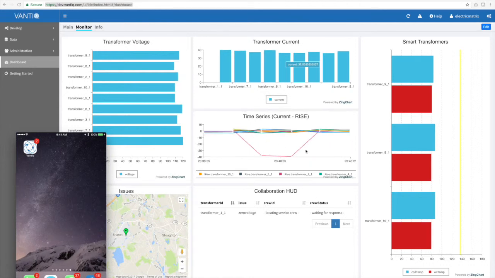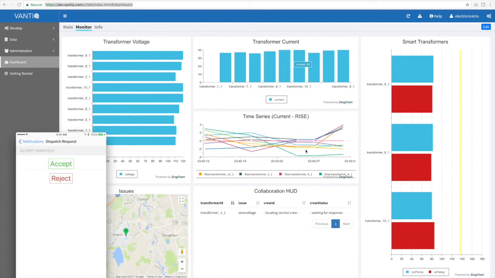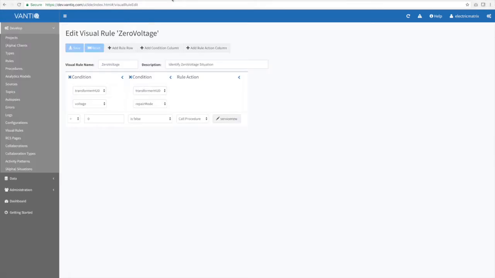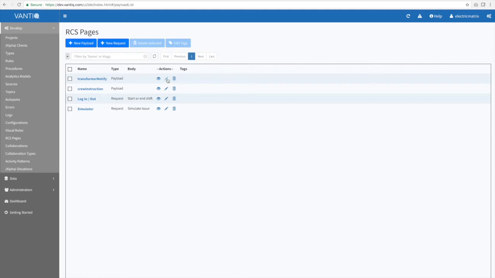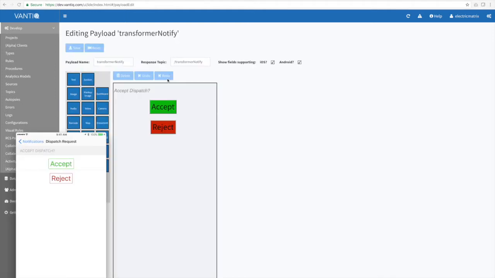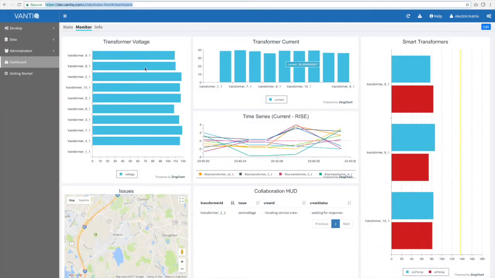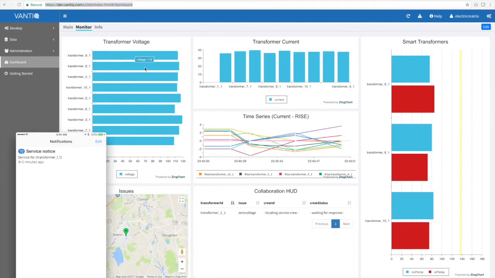So on the mobile device, I'll go ahead and open up the mobile. And we see that we got a dispatch request. So I'll open up the dispatch request. And of course, you see the first form that we developed in the real-time collaboration editor. So here is the transformer notification, the accept and reject buttons that we saw from before. When our operative or our crew member accepts this, I'll go ahead and hit accept. When they accept it, you see that I instantly got back a service notice.